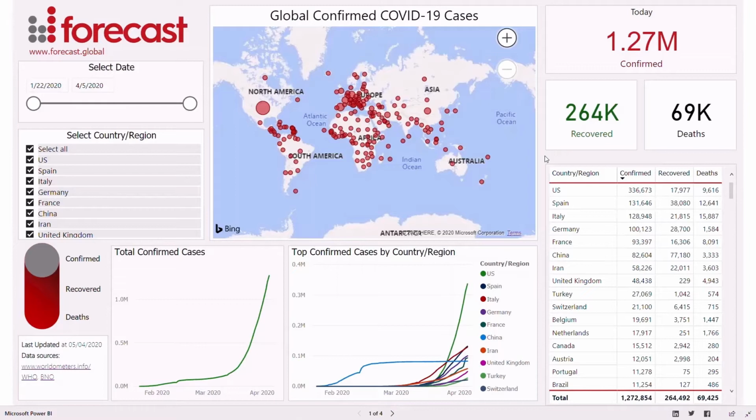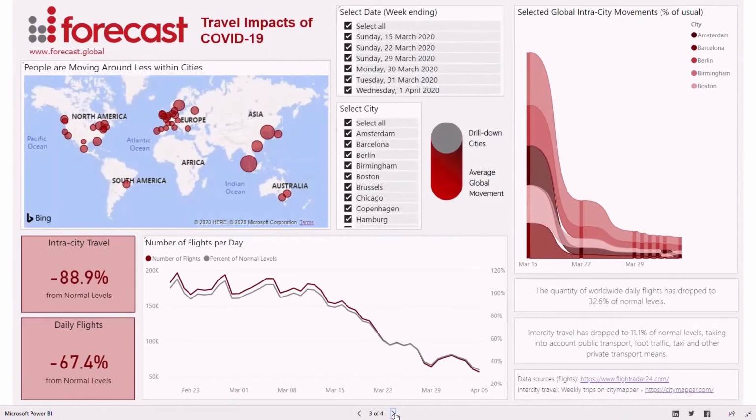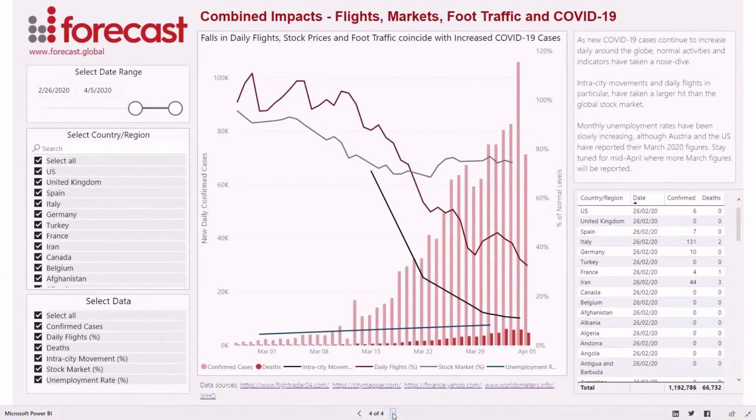Welcome to the first episode in a series where we show you forecast dashboarding capabilities, in particular around COVID-19 and its economic and travel impacts. This is the first page of the dashboard. In this episode, we'll talk about how to use these functionalities to find insights. In the next few episodes, we'll discuss the remaining pages of the dashboard, which include economic impacts, travel impacts, and a combination of them all.